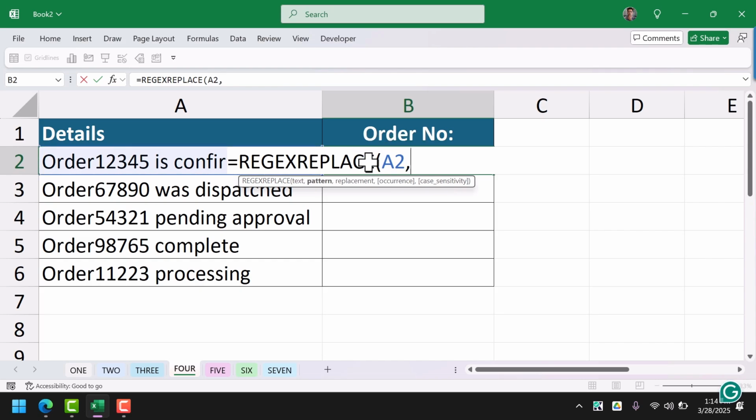And now I need to specify a pattern to find the values. Now let me wrap this pattern within double quotation marks. This pattern tells this function to look for all non-digit characters. That means anything which is not from 0 to 9, only non-numeric characters. And once this function finds all these characters, replace them with nothing. So when I replace all the non-numeric characters with nothing, what I'm left with is only numeric values.